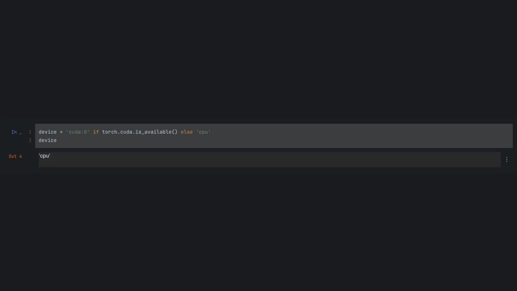The code assigns a value to the variable device based on the availability of a CUDA-enabled GPU, graphics processing unit. torch.cuda.is_available checks if a CUDA-enabled GPU is available. The device variable is assigned the value cuda:0 if it is. The GPU device cuda:0 represents the first GPU available.